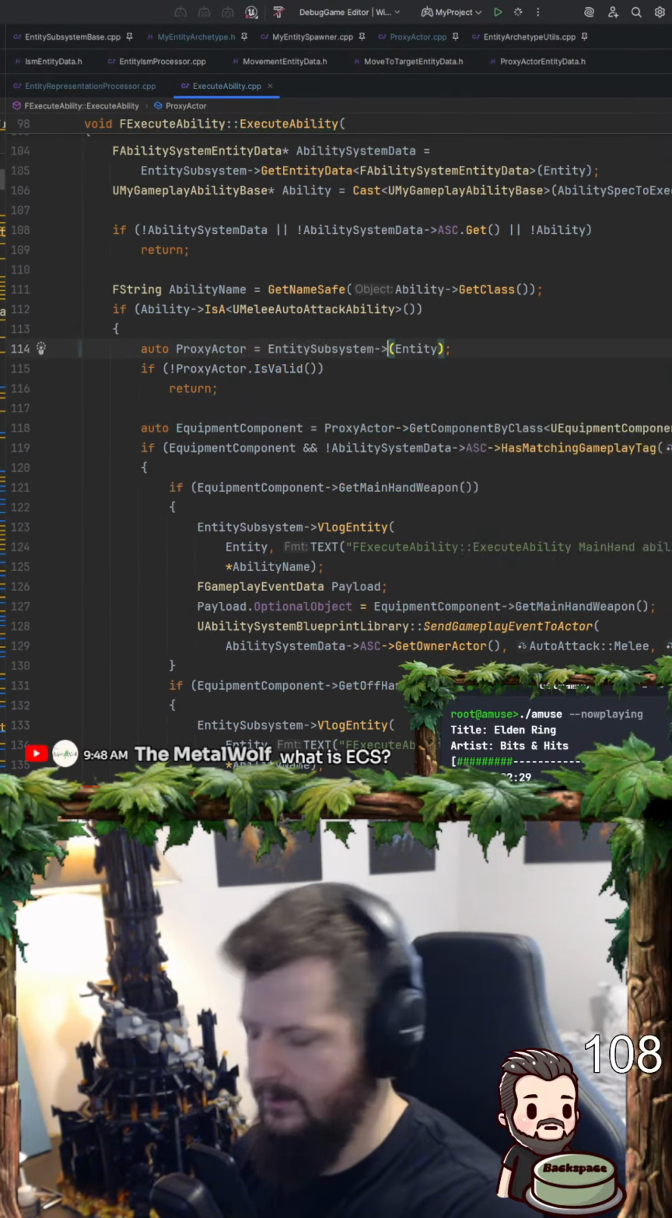How versatile is Unreal Engine? Depends on how good you are at C++. It's as versatile as you are good at coding.